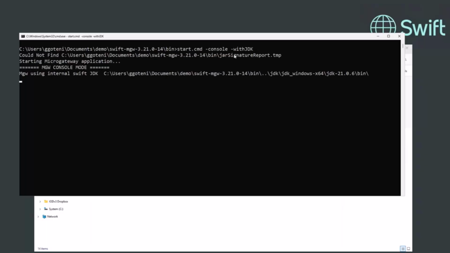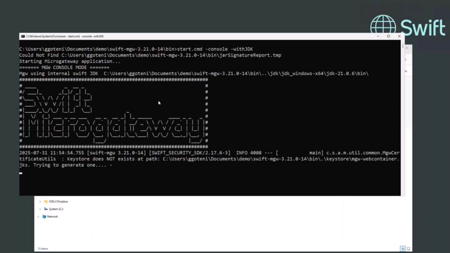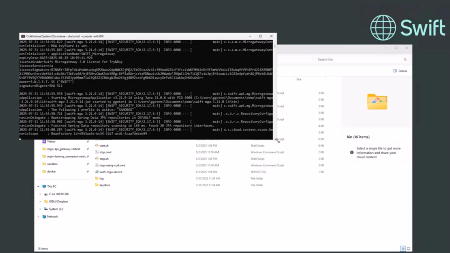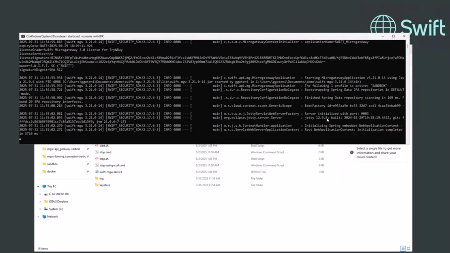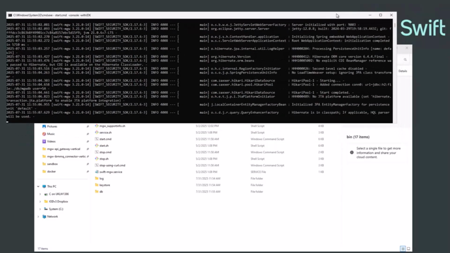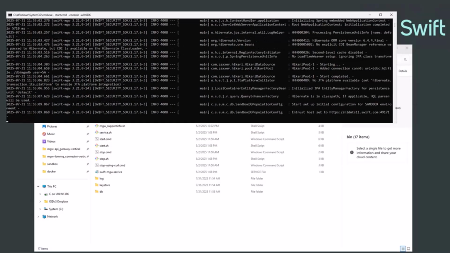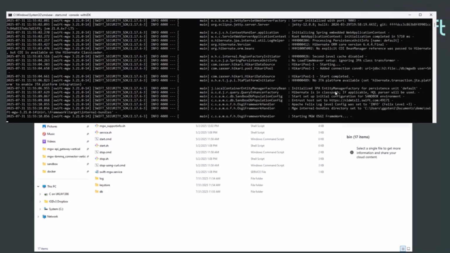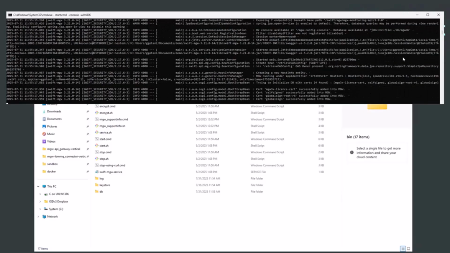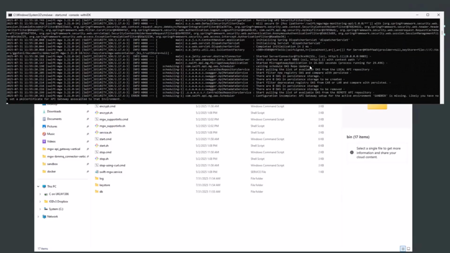So if you start like this, it's telling you Microgateway is using the internal JDK, and off we go. The software is actually starting. As you can see, the software is very easy to start. There is no configuration for me to do. I didn't spend one single minute doing any setup. Configuration was done in a couple of minutes, not even, and the software is ready to run out of the box. So that's it. The software is ready to go.